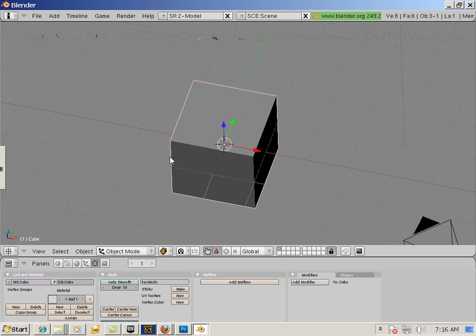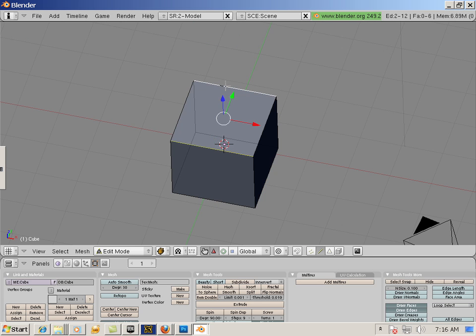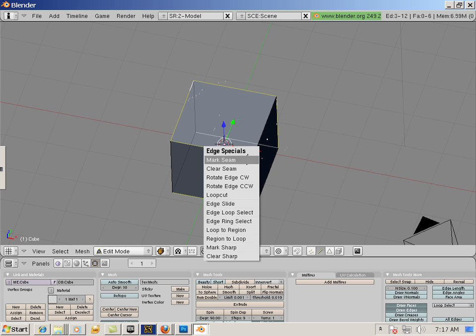Alright, we'll get started by making UVs. Go to Edit Mode, go to Edges. We're going to highlight some edges holding Shift. Just like that. Hit Control E as in Edward, mark seam.